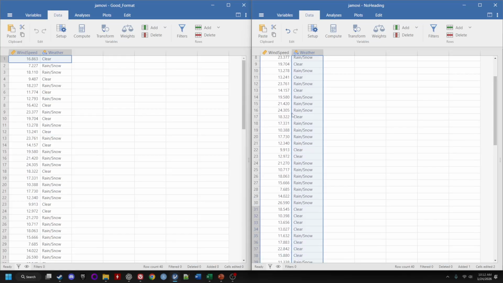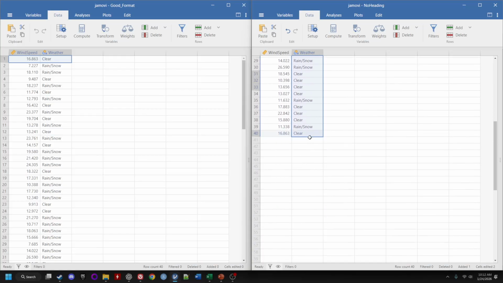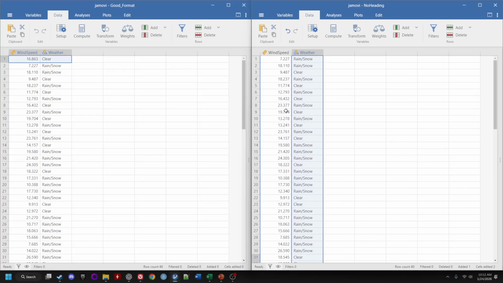The rows are out of order, but that doesn't matter as long as these two are together, because remember, each row in stacked data means that it is in fact an individual subject that we're dealing with. So as long as the subjects stay together, we can shuffle the order. All right, so that's one way you could have fixed it.